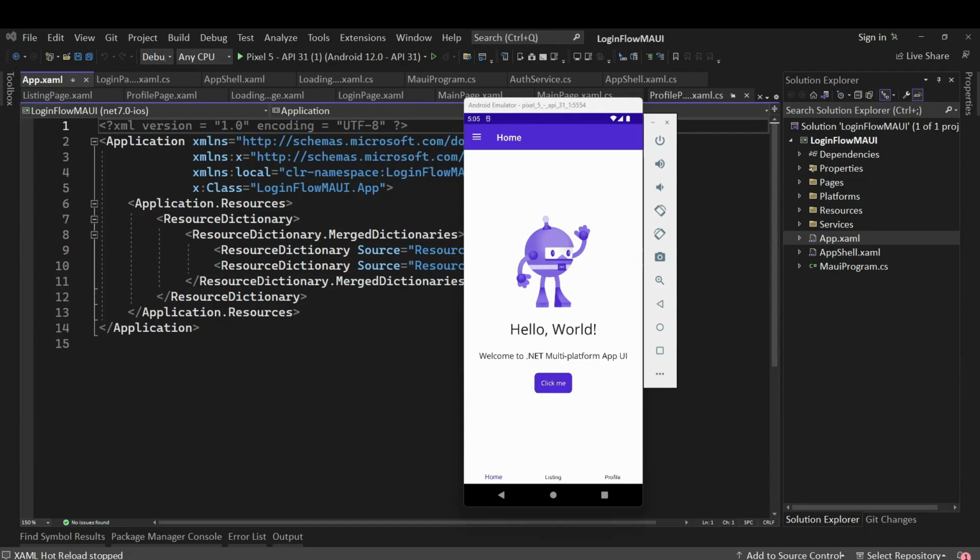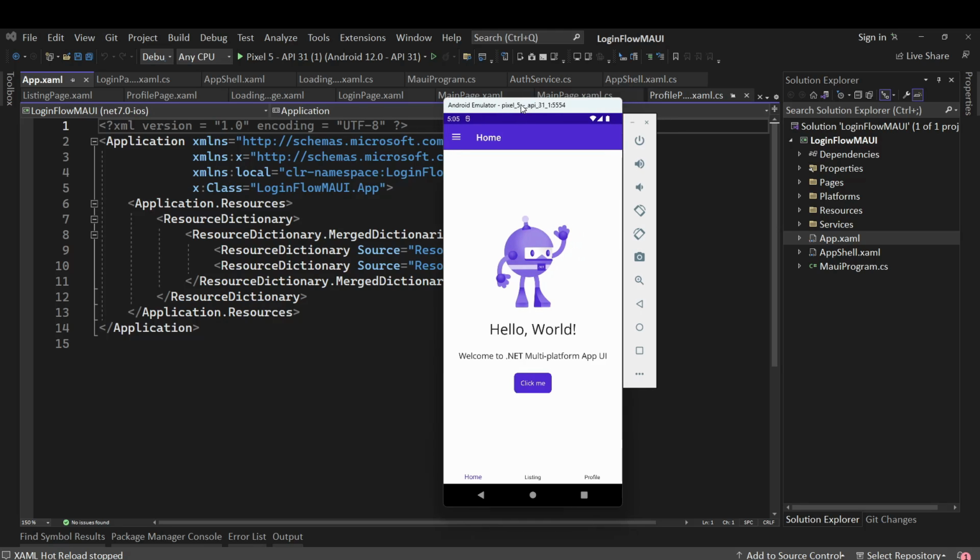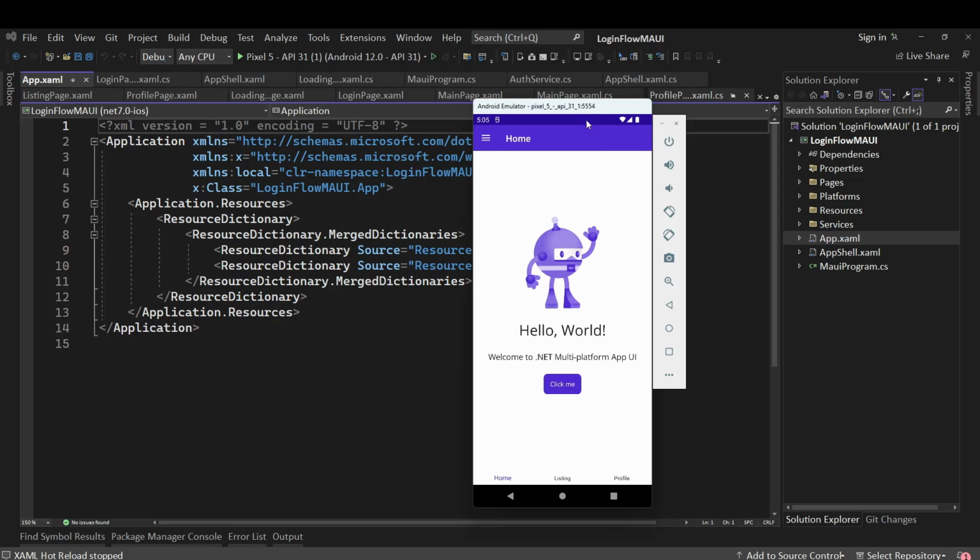Hey guys, so I'm back with another video, and in this video we are going to see how we can implement a login flow in a .NET MAUI app. So this is the flow we are going to implement.